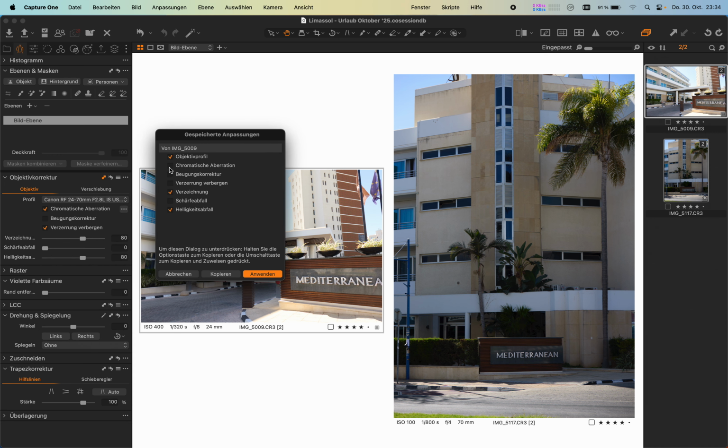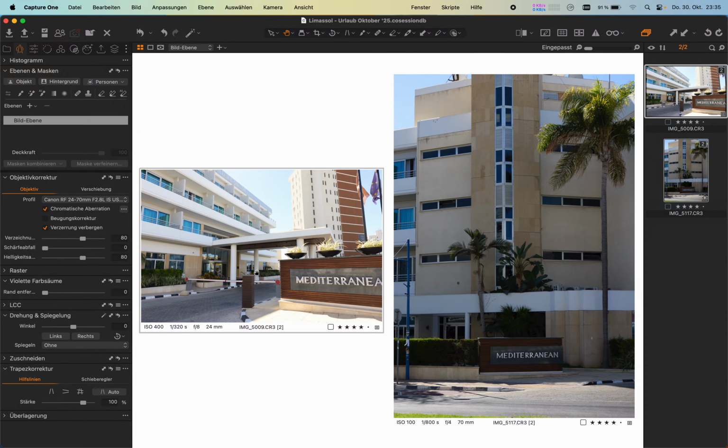a little weird, because it seems that Capture One by default wants to copy the lens profile as well, and I don't know why this happens. It doesn't happen always, but in this case it does. But let's say I deselect this and I only want to copy and apply the values for distortion and light fall off. So I apply it and it is set for the other one as well.